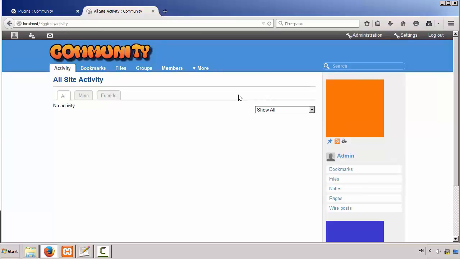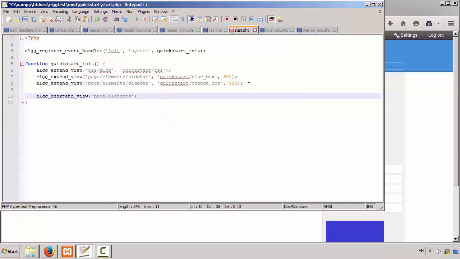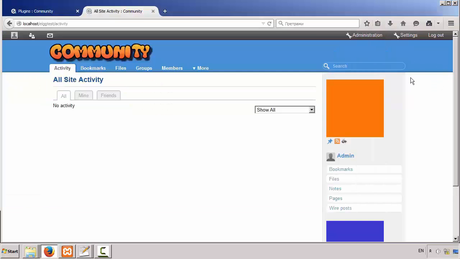You can also unextend view. For example, I will remove search from header by unextending search view from header view. Reload, and search view is unextended.